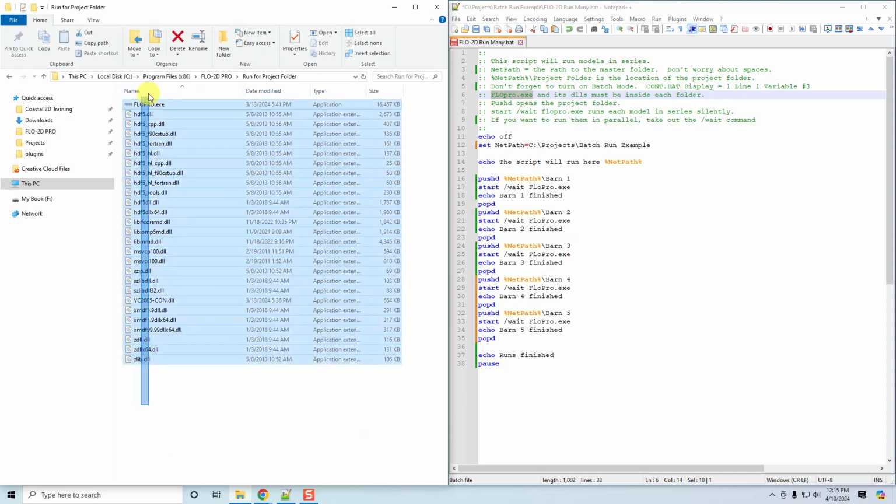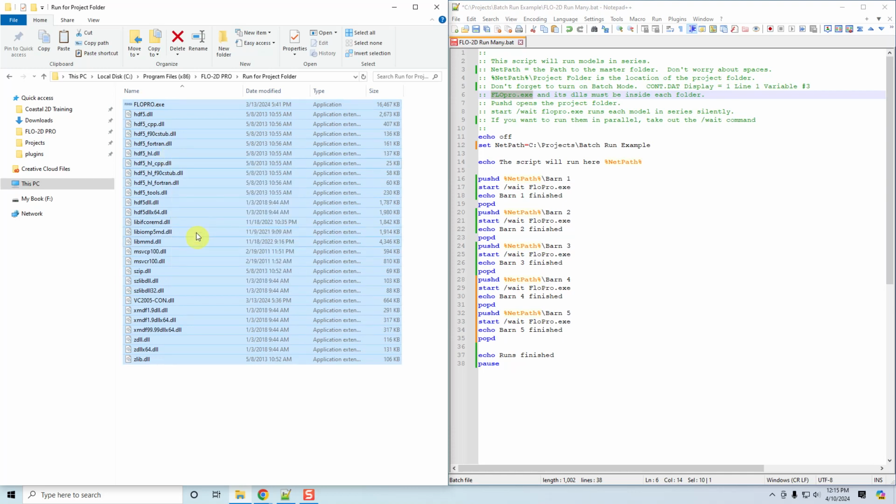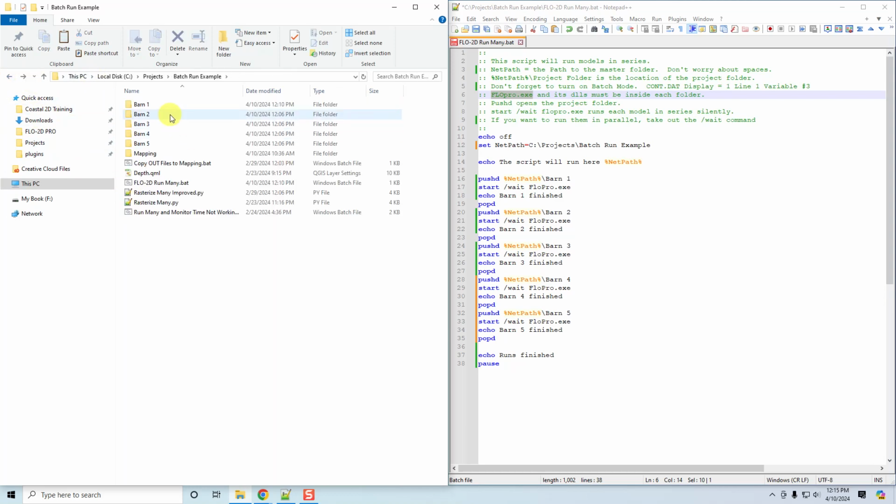So I can click Control A to select them all, Control C to copy them, or I can select them all with the mouse and I can right click copy them. Don't cut them, okay? Then go back to the project folder and we want to paste that into each of these locations.